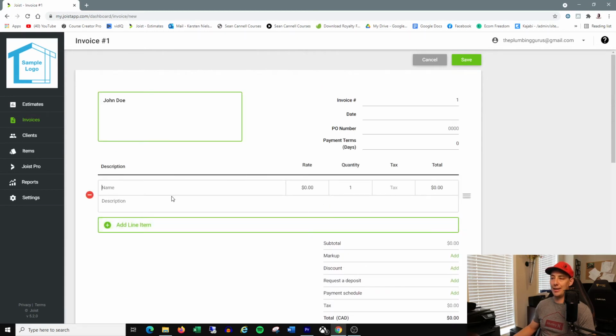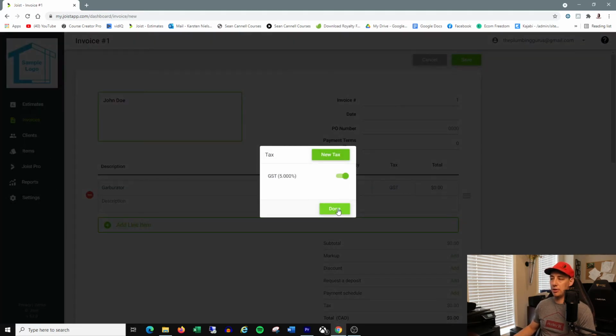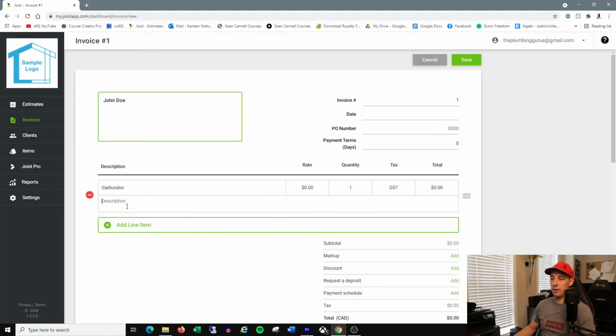And when you add line items, you can call it whatever you're doing. Let's just say plumbing service or a garburator. Say you're doing a garburator. Garburator is probably not how you spell it. And then right here, it's nice. You just click on GST and it automatically adds your 5%. Then you just say install garb, whatever it is that you're doing. This isn't really how I would normally do it, but let's say $250 for your garburator.